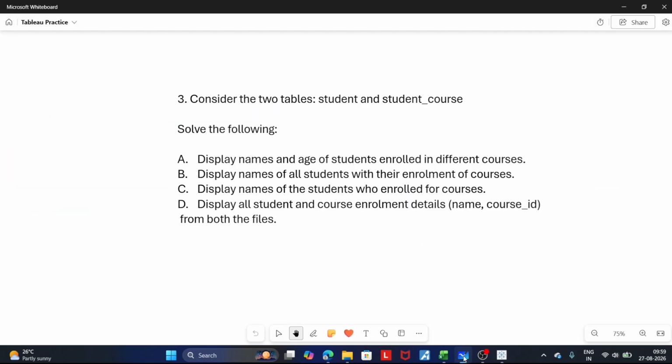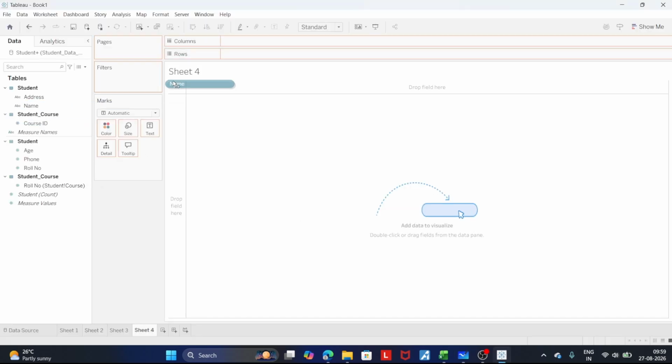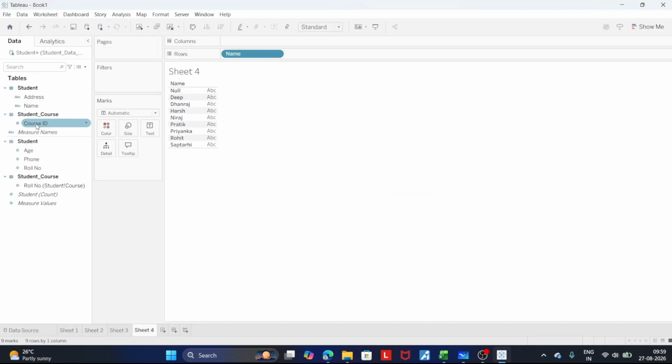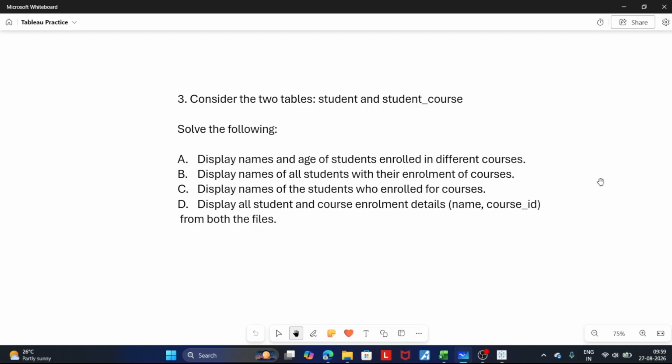Which columns do we want? Name and course ID. Here you can see null for information which is not matched on the basis of the roll number column, which is acting as a bridge for both the tables. So this was a simple exercise based on different types of joins, and how we perform joins in Tableau.